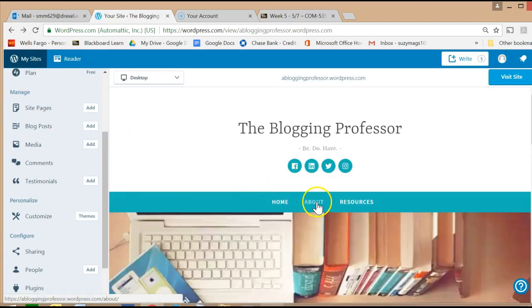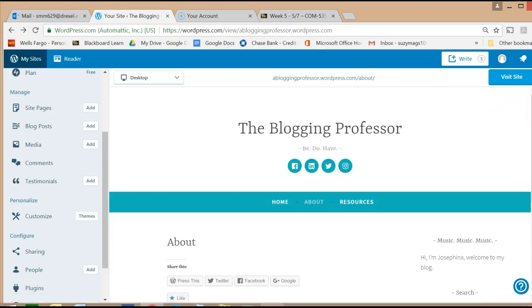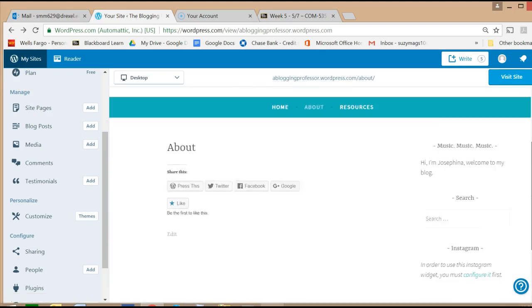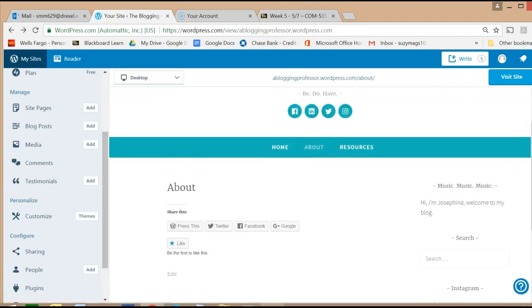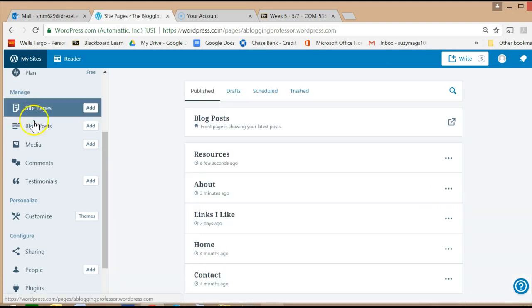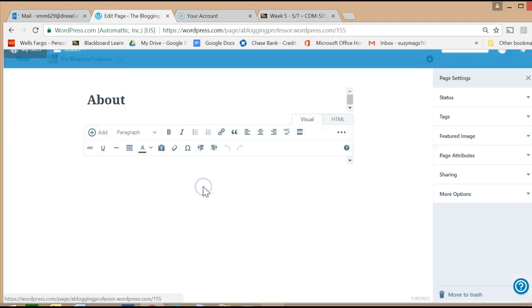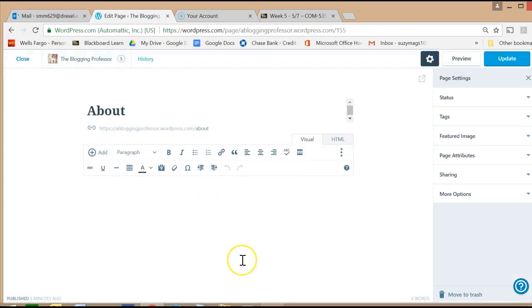Okay, so I need to come back out here. And if I can click right here, I can come down here and you see the edit. Sometimes there are some themes where the edit button is really hard to find, which is annoying. And if that happens to you, all you have to do is go back to your Site Pages. And again, you can just get in here and that's where you want to put your about text and your image.